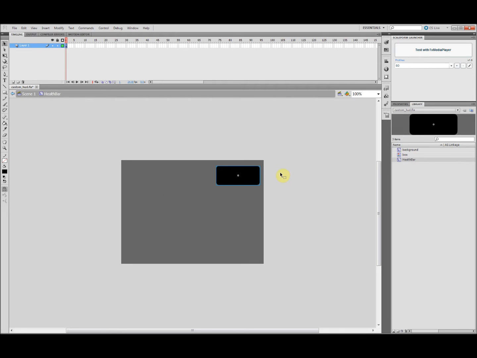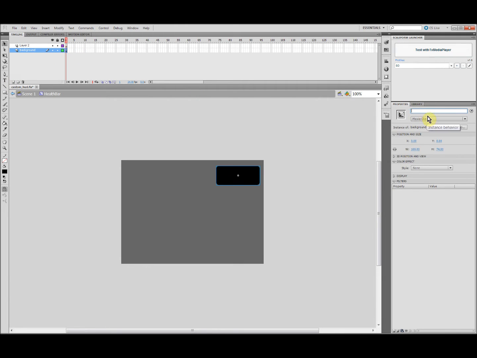It's a good habit to name every layer you create. Let's make a new layer. Yeah, don't forget to give it a name so we can refer to it later in the code.